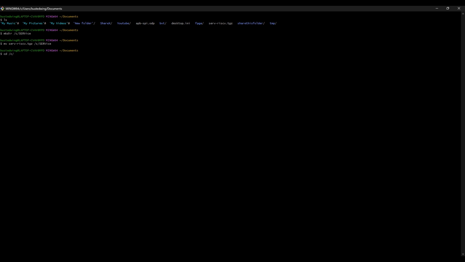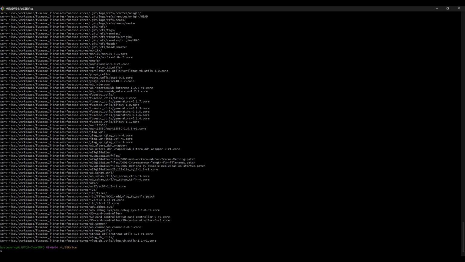So now we cd /c/service, and let's do tar zxvf. Z uncompresses, X means extract, verify, and F for something else. Who knows? And then hit return. And so this is there.